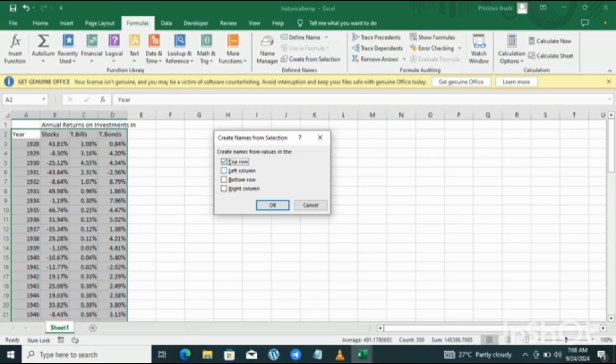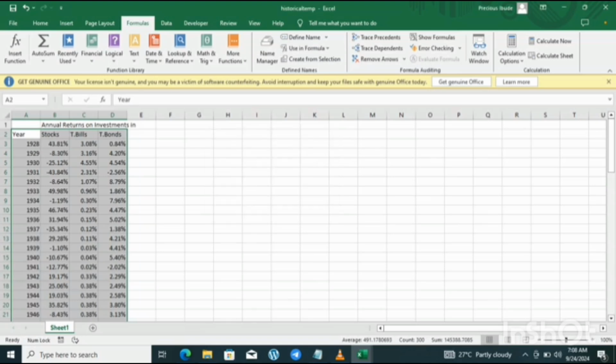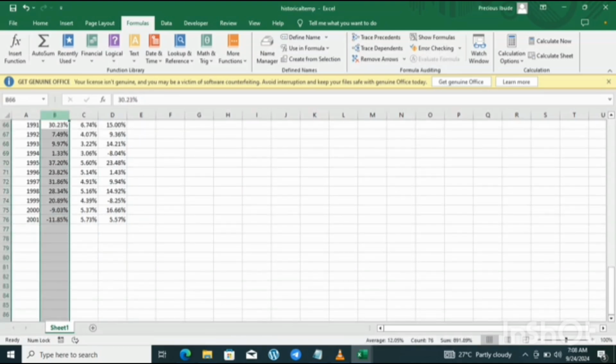But you don't need to bother yourself too much. Excel can automatically detect it for you, but just ensure that you pick the top row or wherever your names are. So that's the top row. Say okay. So all the names that are here, Excel now calls them all at once. If you select everything under B, Excel calls them stocks altogether. So anywhere we mention stocks, we're referring to everything under here. Every time we mention T-bills, it is under here. Anything under T-bonds is under here, and the years under here.